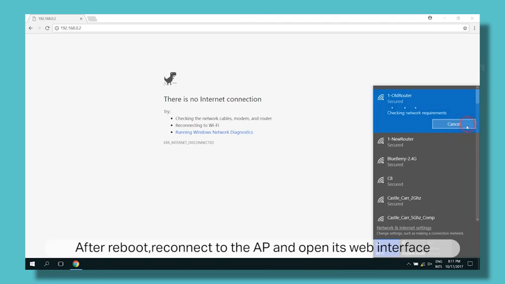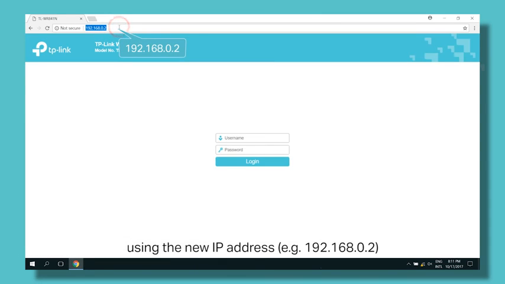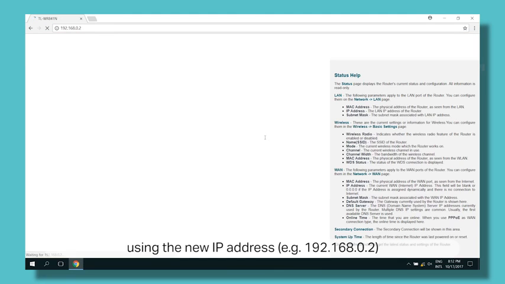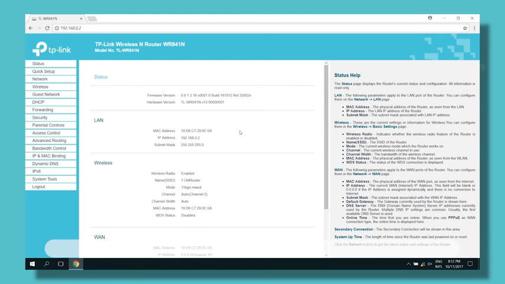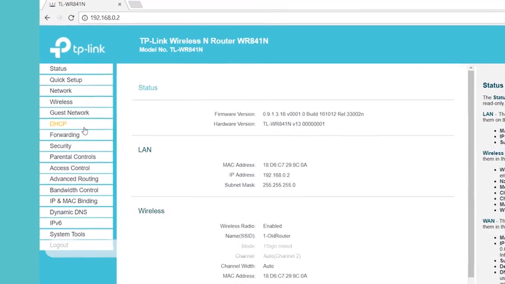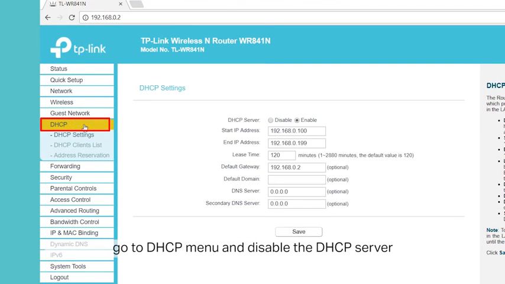Reconnect to it and open the web interface using 192.168.0.2. Log in. Now on the left-hand side, click on DHCP. Click on DHCP settings, and then disable DHCP server. Click on Save.